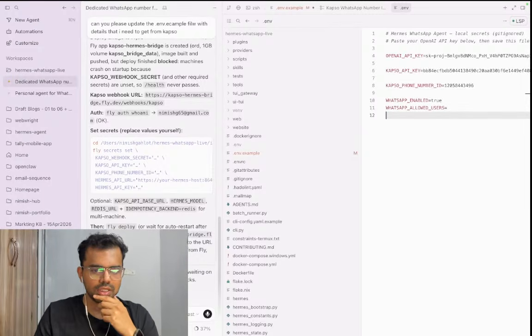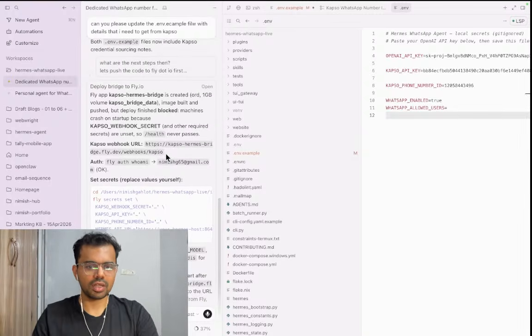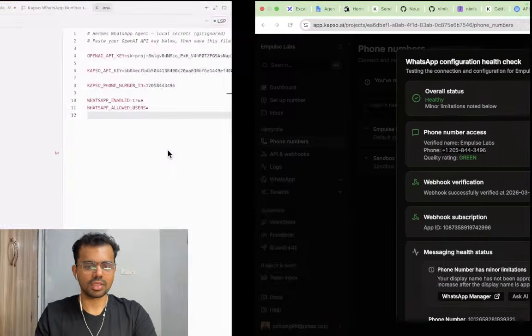And now I see that it has done deploying the agent over here. So the next step that it provided us is that this is the URL that we need for creating the Capso webhook. So that is the next step.